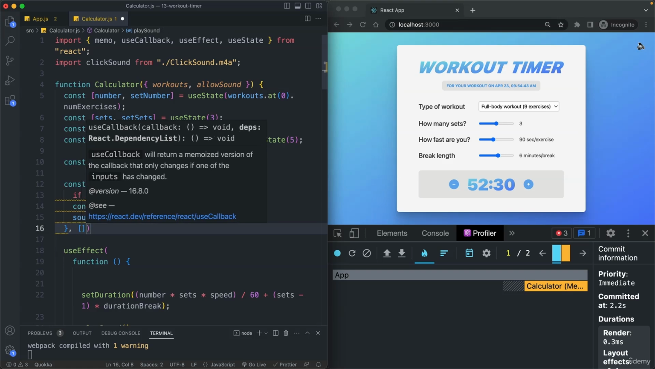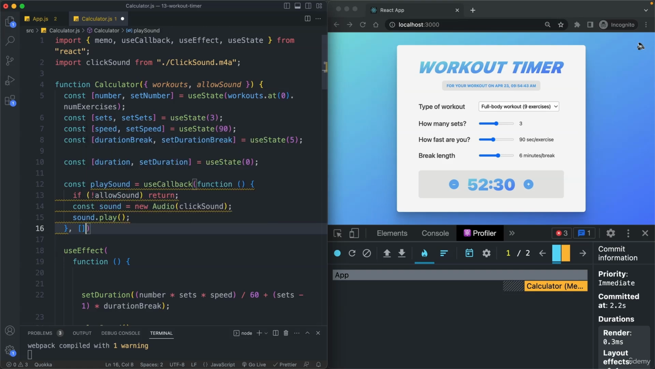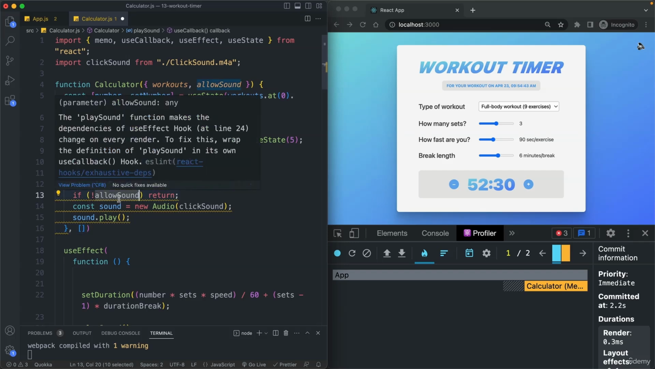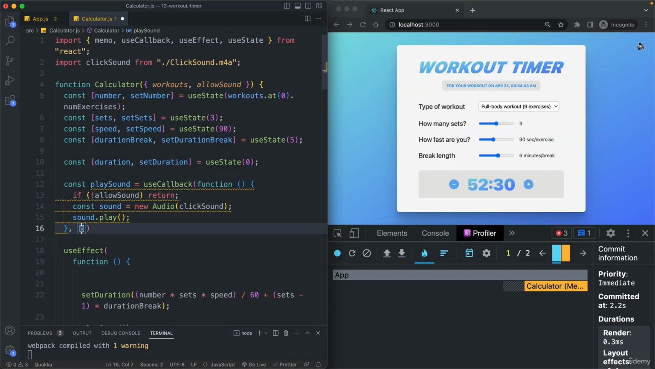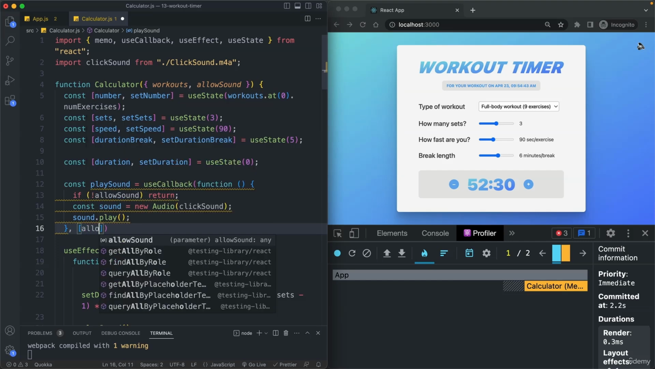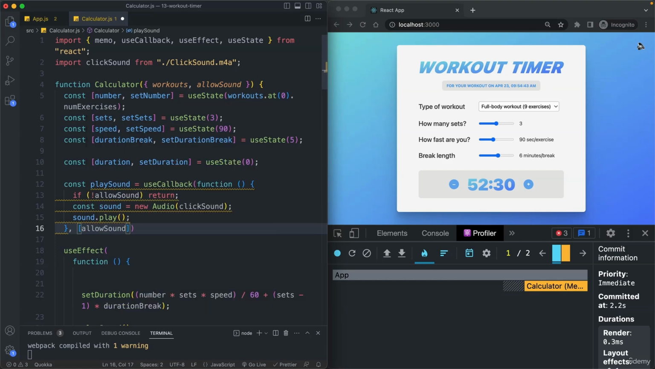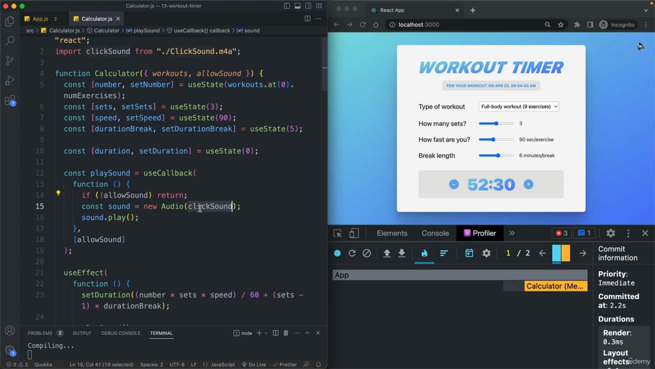And then here in the dependency array, what do you think we will need to place there? Well, we will need for sure this allow sound variable, because this is a reactive value, so a value that can change over time. But what about this click sound? Well, this one not really. So this is never going to change, and React knows that. And therefore, if we now save this, we get no warnings, meaning that our dependency array is complete.